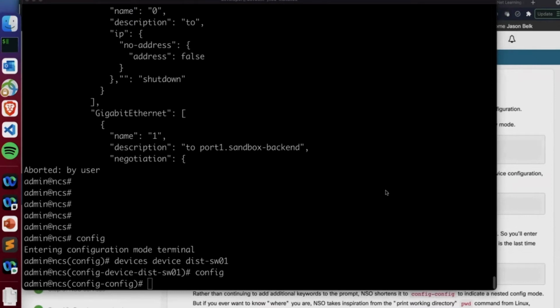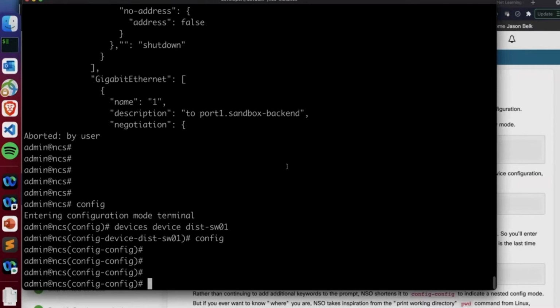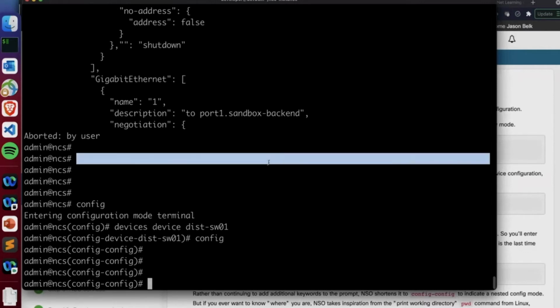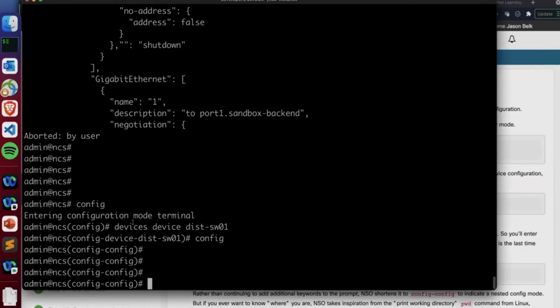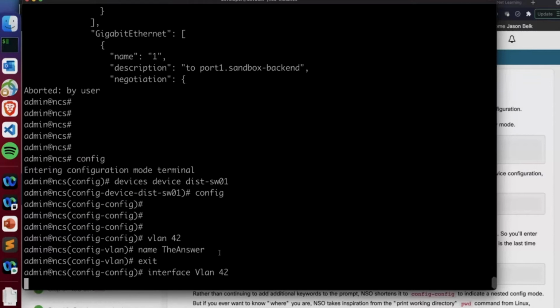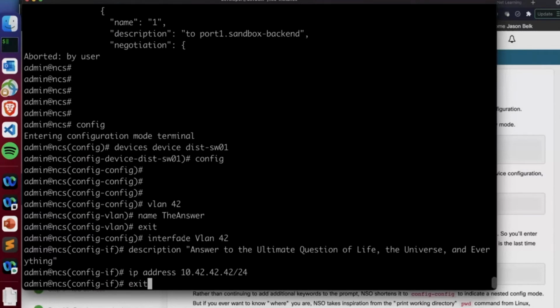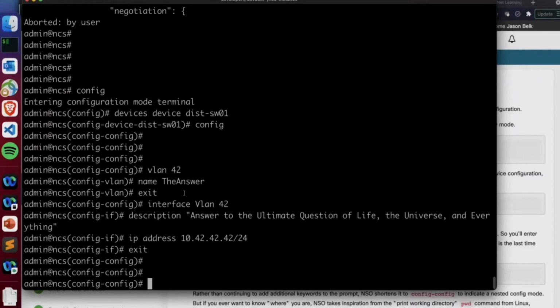So first we enter config mode, and NSO has a two-phase commit system when you're making configuration changes, similar to what IOS XR has. So first we'll enter configuration mode. We'll tell NSO that we want to configure on dist-switch-1. We'll then enter configuration within that device. That's why it says config. And we're going to add a VLAN 42. And then we're going to add a layer 3 interface VLAN with a fun description. Thanks, Hank, for this example.